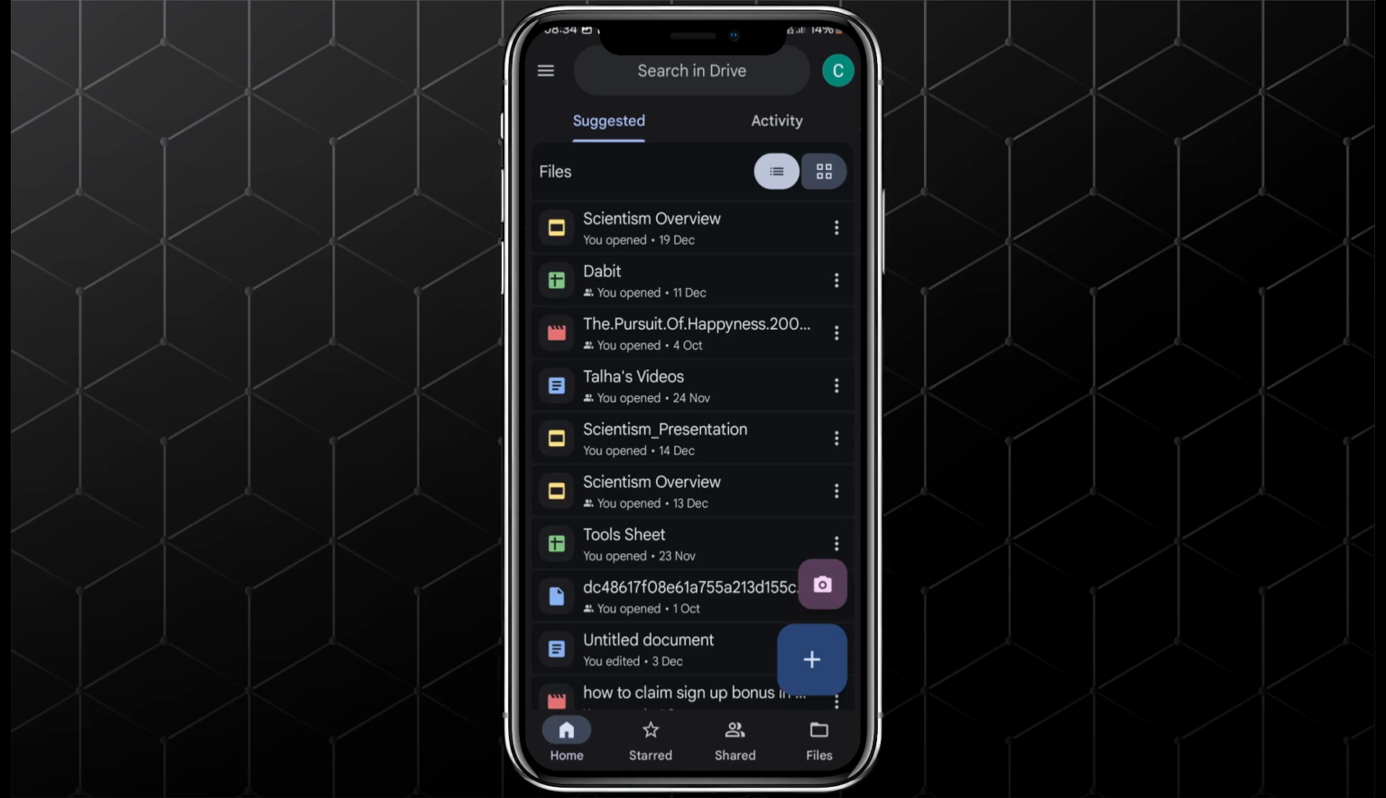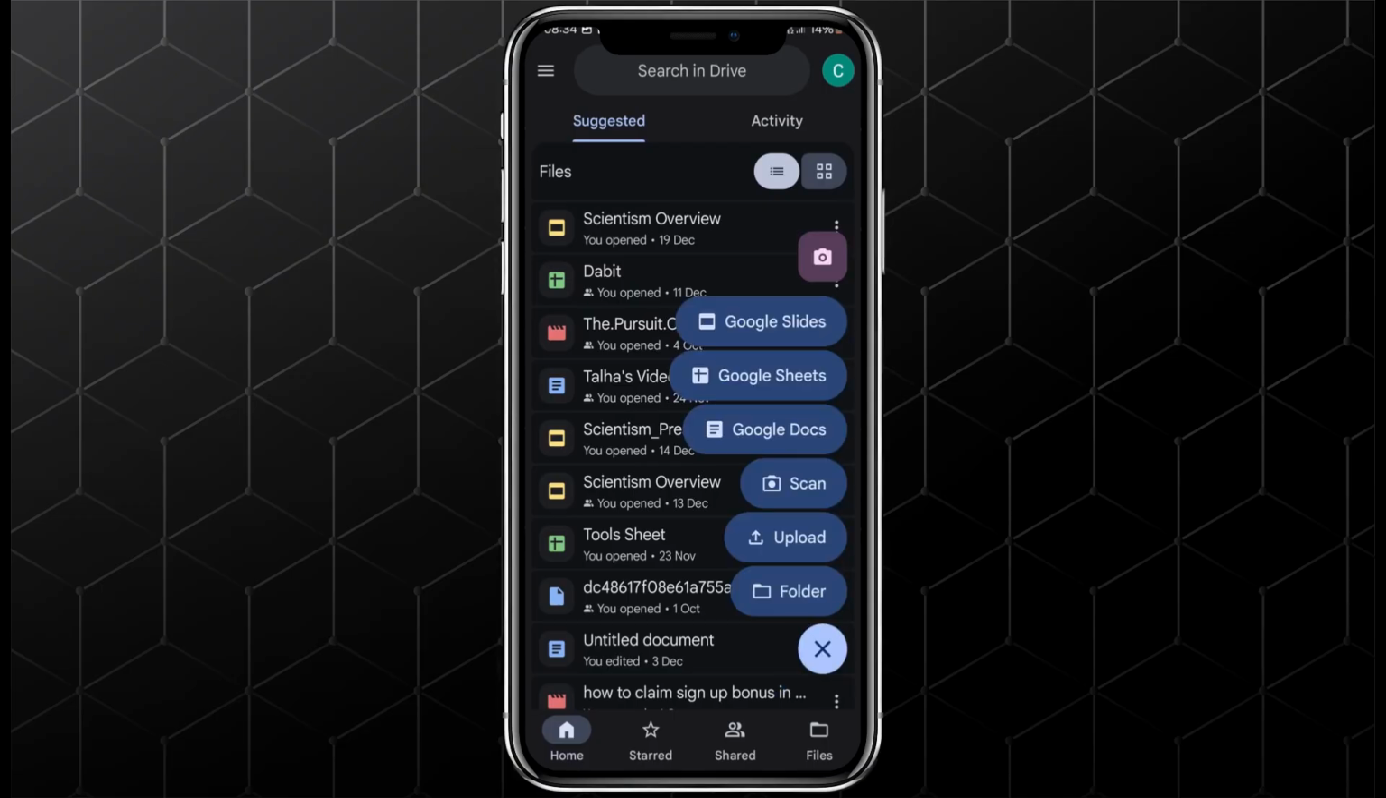To upload a video, look for the plus button, usually located at the bottom right corner of your screen. Tap on the plus button, and the menu will appear with options like Folder, Upload, and Google Docs. Select Upload from this menu.